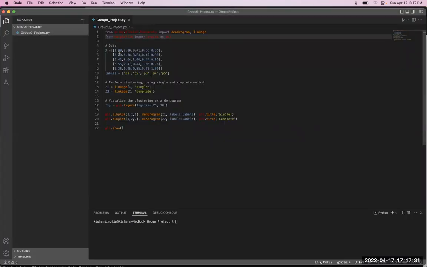As you can see, this is the code. To implement the code, we are using two external libraries. First is the SciPy library. We are using this library to create the dendrograms and actually to perform the clustering. We are using Matplotlib to actually plot the specific charts.